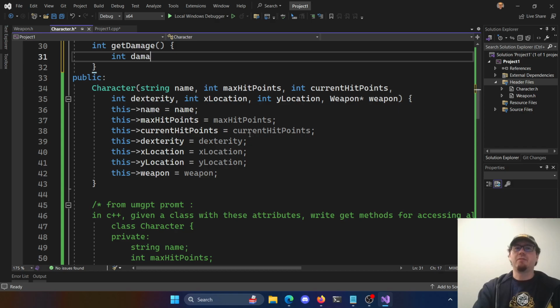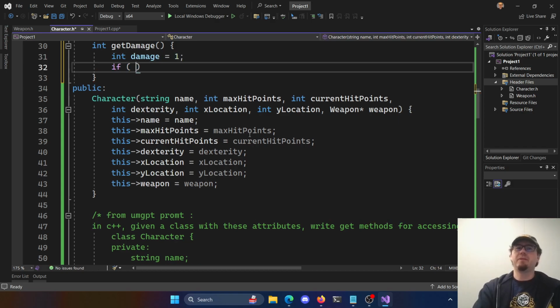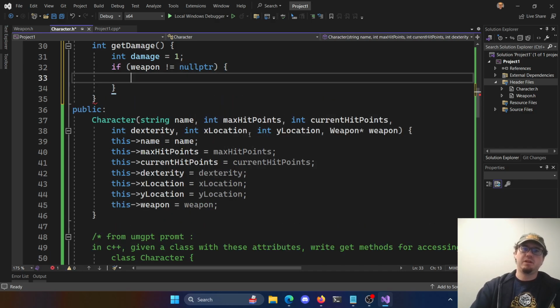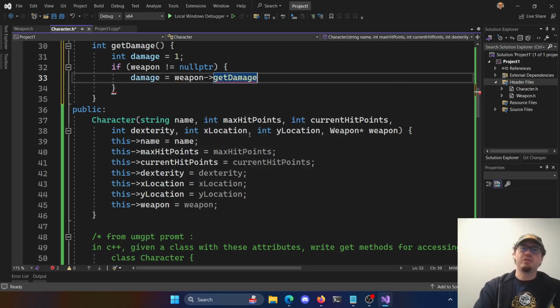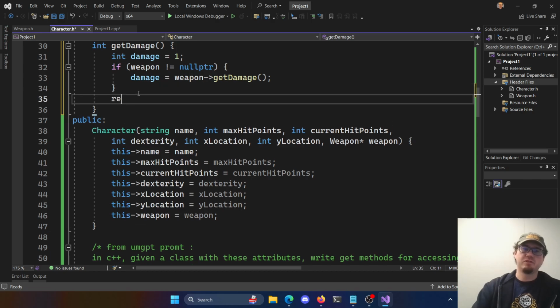So we can say an int damage is going to equal 1, and then if my weapon does not equal a null pointer, right? If I do have a weapon, I'll change what damage is. It will be my weapon get damage. And I can return that damage.